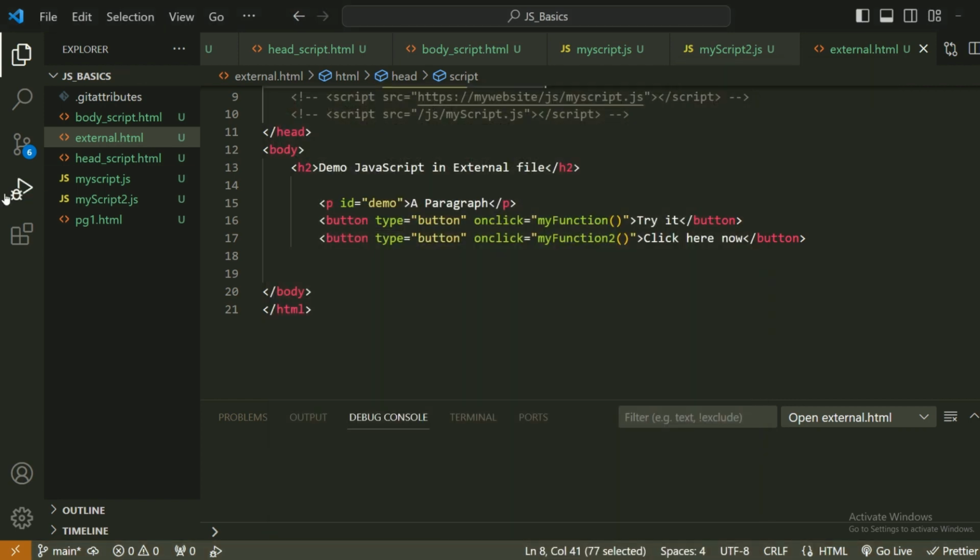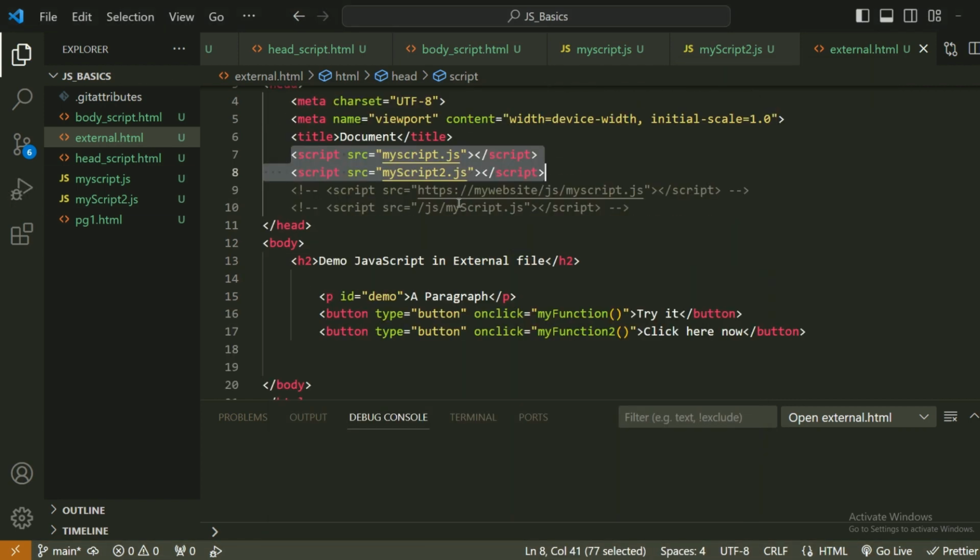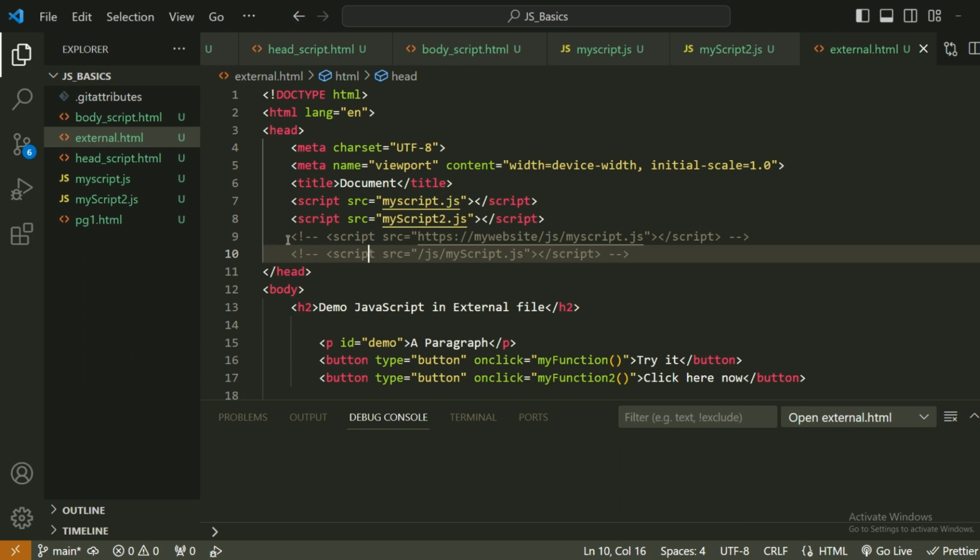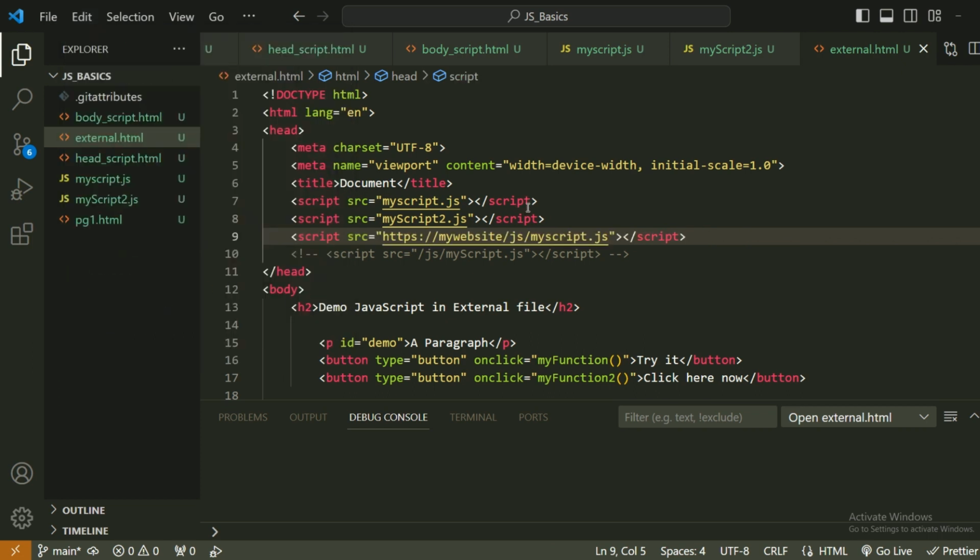So this is all clear about the external file, and I can show you one more thing here. Sorry, I missed out this one. Let's remove the comment. In this way, in the src, you can put the link to your JavaScript file which is externally located on a different website, and you can still run your functions here.